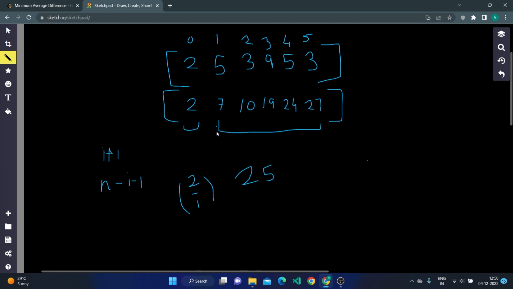And the number of elements in this subpart is n minus I minus 1, which will be 6 minus 0 minus 1, which will be 5. So it will evaluate to 5, and here we have 2. Let's calculate its absolute difference, which will be 5 minus 2, which is 3, right? So similarly we'll calculate this for all of the subparts.